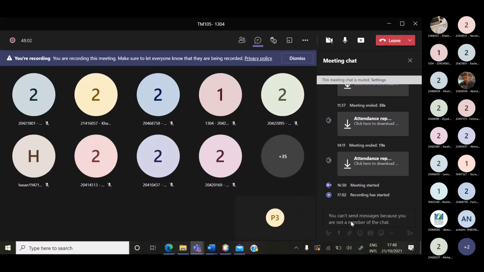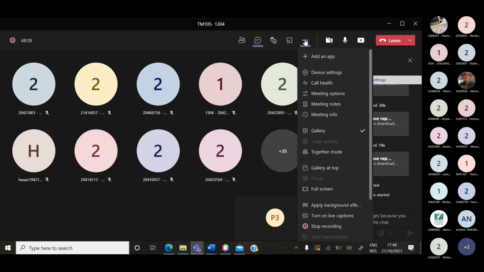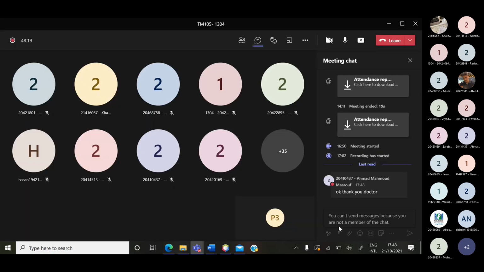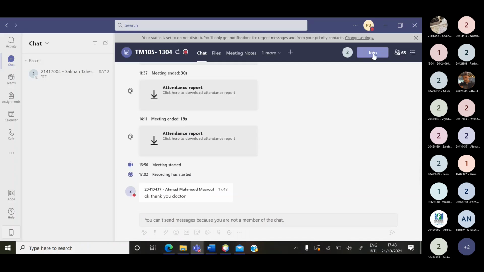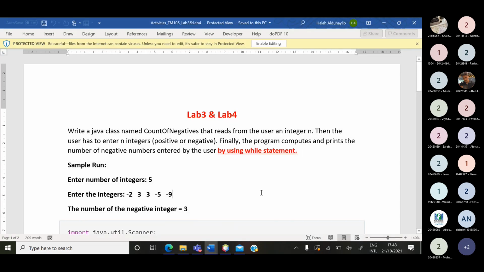I don't know what's the problem. It seems I'm missing something to join the chat. You can't because you are not a member of the chat. It won't let me join. Okay, let's open the page, take a screenshot of it and send it in the group. Can you take a screenshot to share inside the chat?